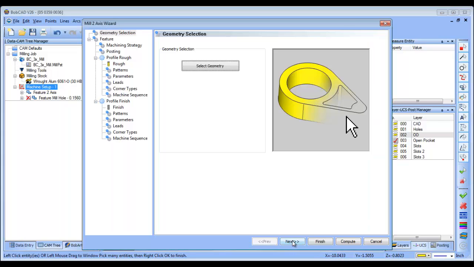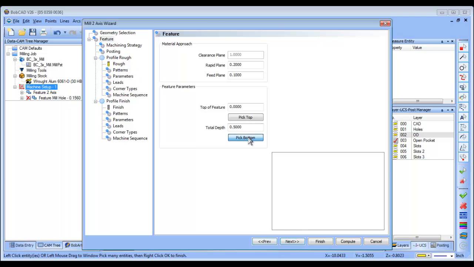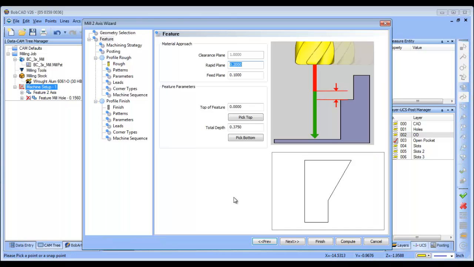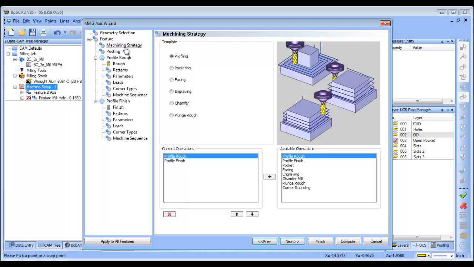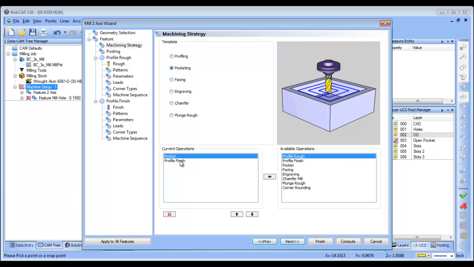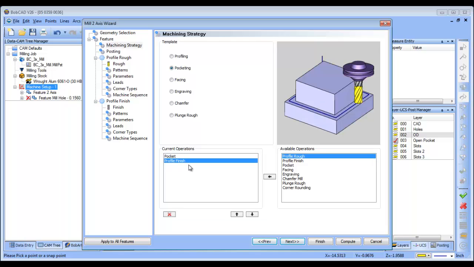So now we have our boundaries. We're going to pick our depth. We'll click where this is at. We'll go ahead and go to our pocketing. So we're going to do pocketing, and we can do a pocket rough, pocket out the material, and then a profile finish to come back and finish it.